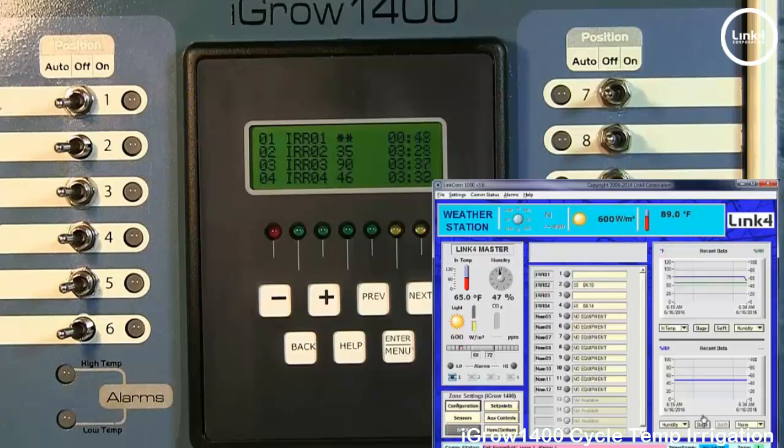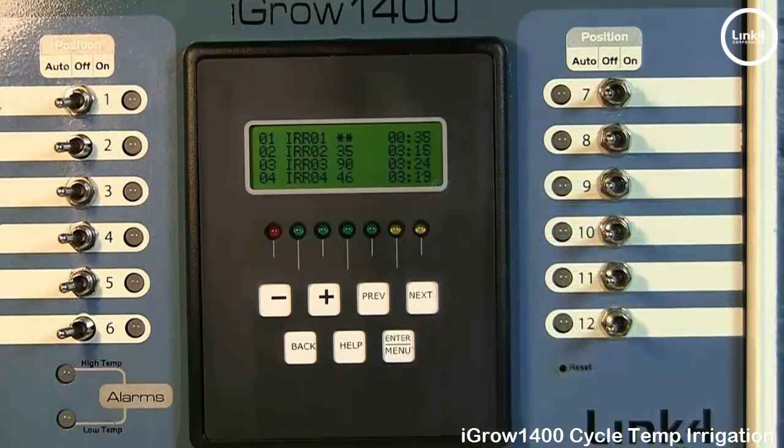I'm going to change the temperature value again to be higher than 80, which will make the on time a much longer duration, 15 seconds. We're just waiting for the cycle time to expire. And as you can see, a much longer duration on. And that's our video on cycle temp irrigation with the iGrow 1400 control.